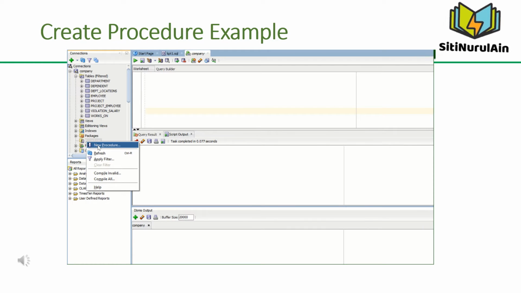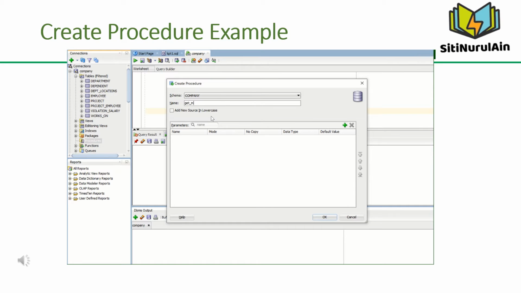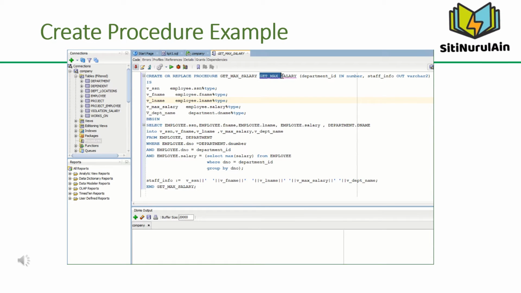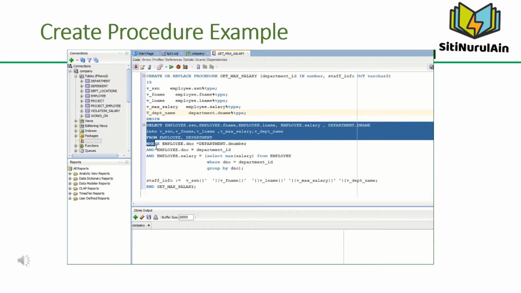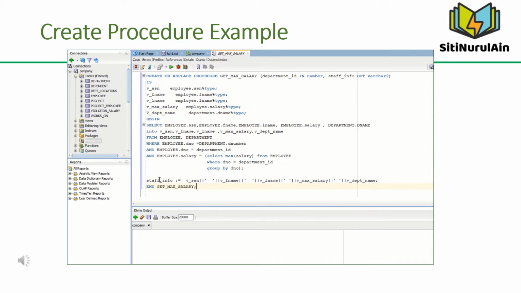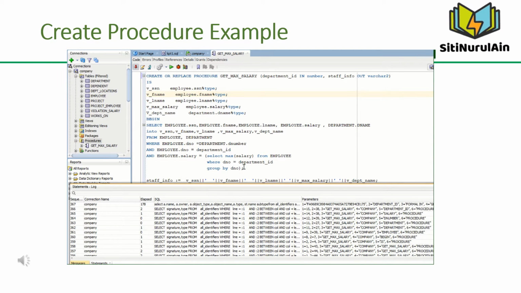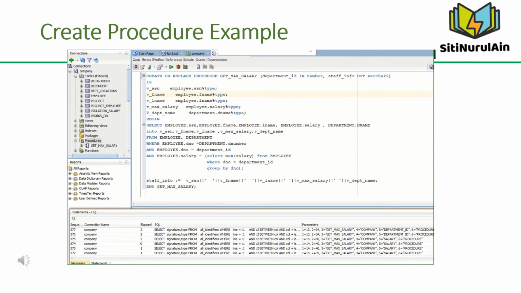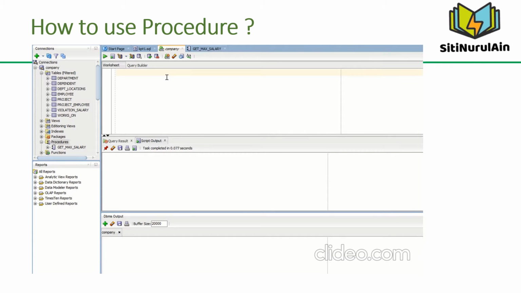The slide shows an example of procedure creation. The slide shows how to use the created procedure.